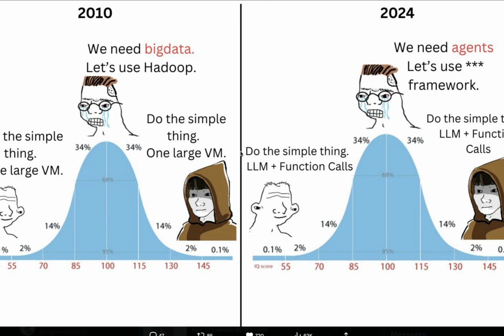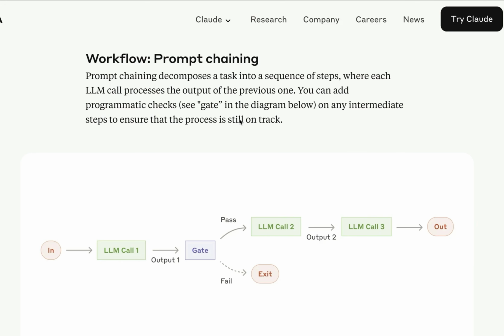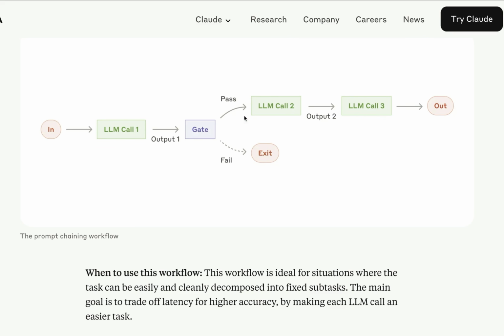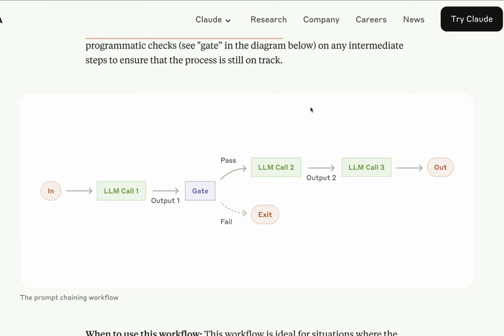These are not magical systems, and you want to make sure that the LLM or the agent has to make the least amount of decisions possible. Now, let's talk about different patterns. The first pattern is a workflow or a state machine, and this is called prompt chaining. Prompt chaining decomposes a task into a sequence of steps where each LLM call processes the output of the previous one. So essentially, the output of the first becomes input to the second, and so on and so forth.